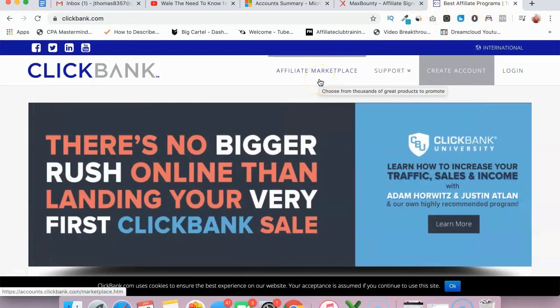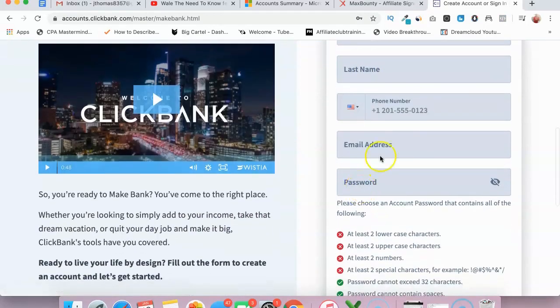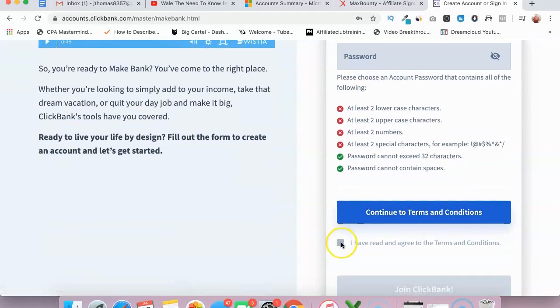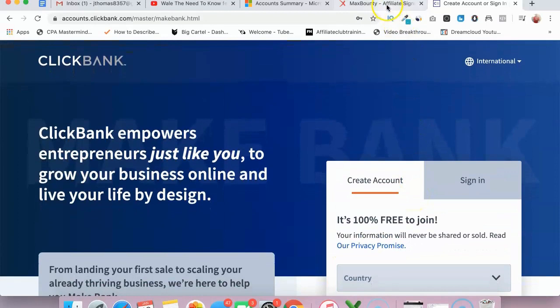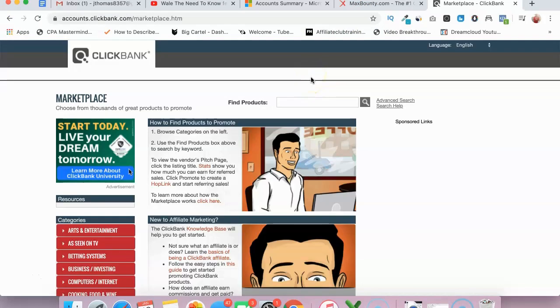A lot of y'all already know what ClickBank is. I'm sure y'all got accounts there. But for those of you that don't, just come over here, click create an account, first name, last name, phone number, email, password, terms and conditions. Boom, you pretty much just join ClickBank, confirm your email, and you can go to the affiliate marketplace to find some offers to promote. Now, to find some good offers to promote inside of ClickBank, I'm going to show you a couple of little ways.